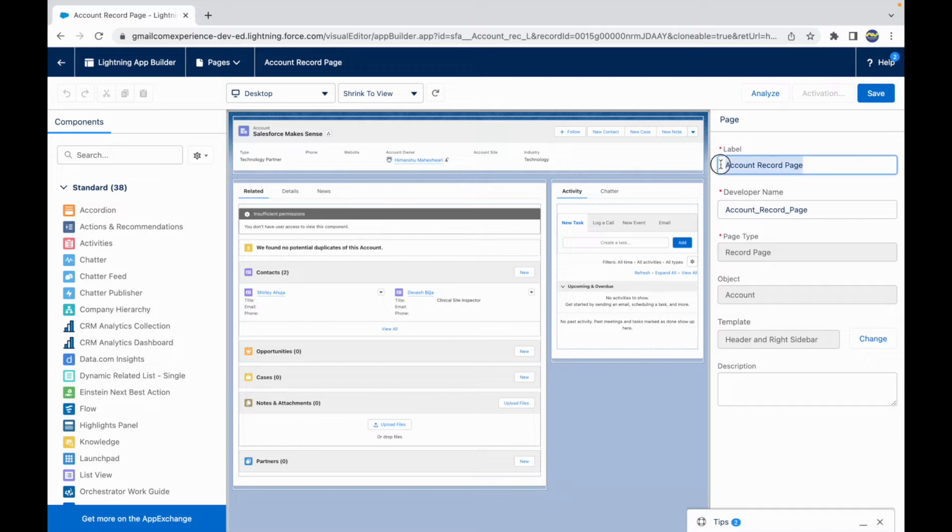That's why you see the page information here: label, developer name, what the page type is, which object, and what the template is. So you can change the template also. You can have a header with a full width section, or you can have 2 sidebars, one on the left and one on the right. All of those things can be done through the template, and then you have the description field wherein you can add a description about this particular page. Cool. And you can even change your label, page name, and your developer name. That can also be done.